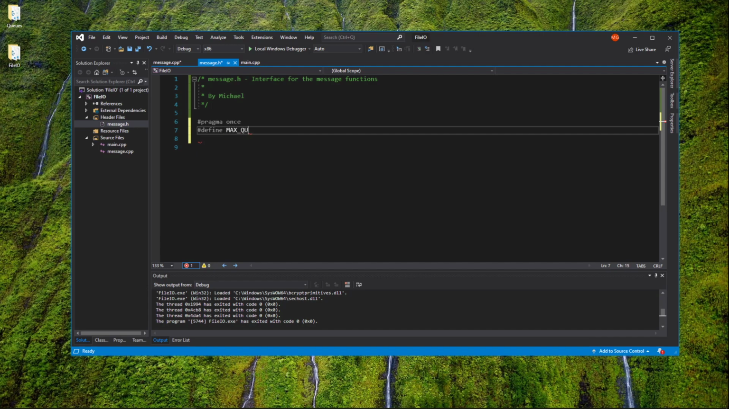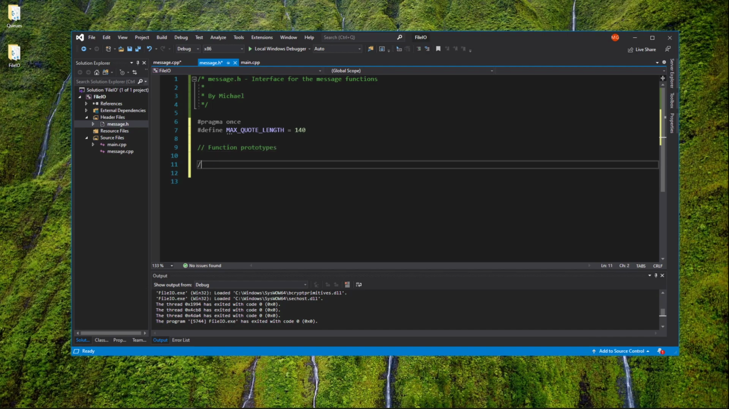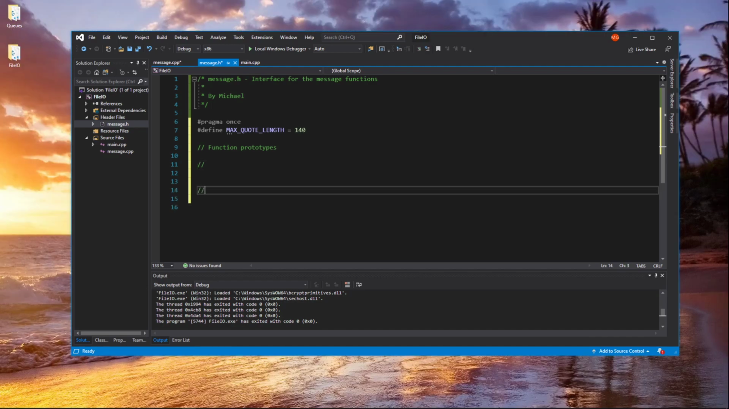I'll use a define this time. Max quote length is 140. Okay, and then I'm going to do the function prototypes, right? Function prototypes. Okay, the first set, what I recommend you do is index the file. Basically, we've got a function that gets a random quote from, now I gave you this, fortune cookies dot text.